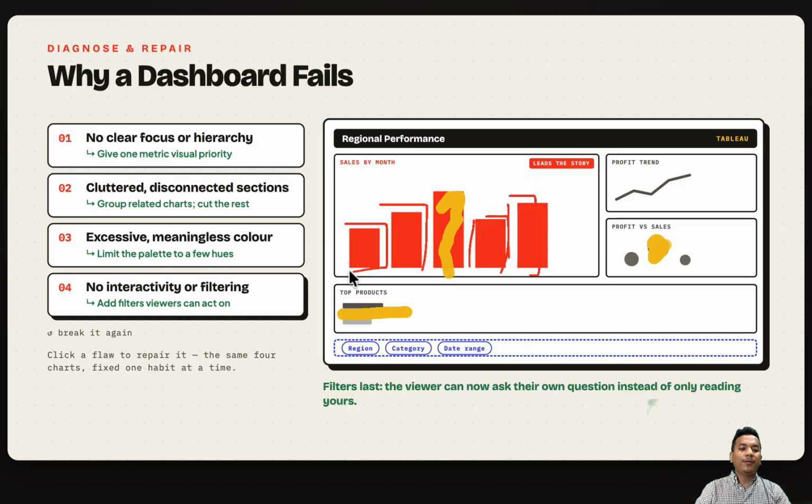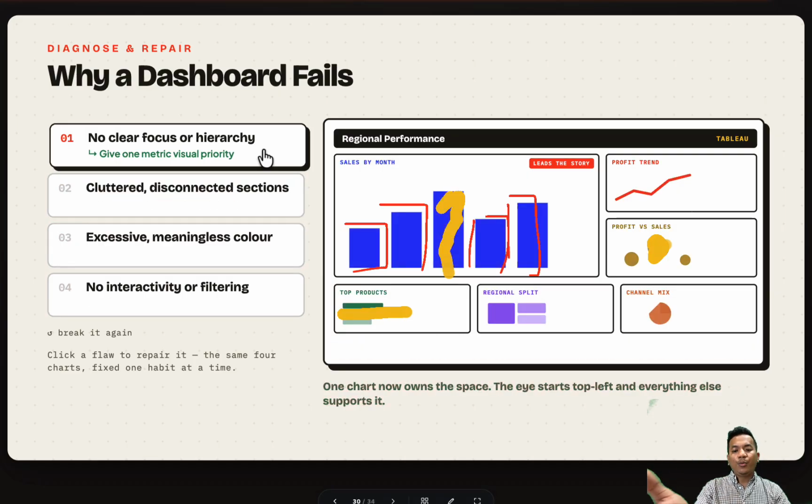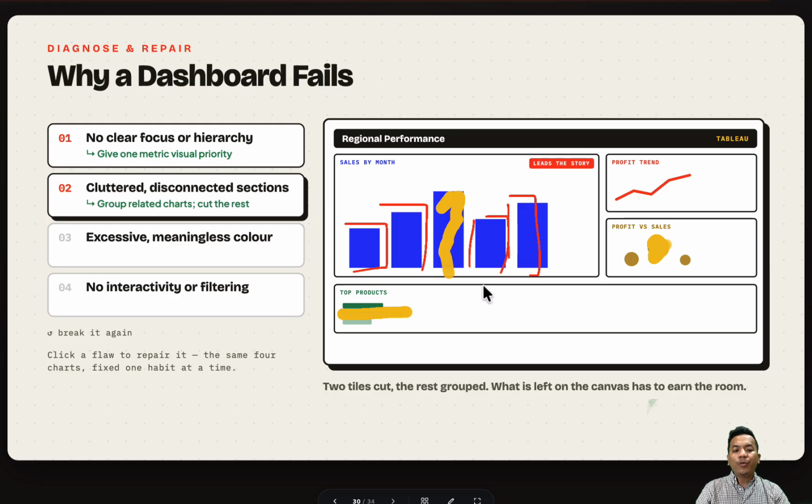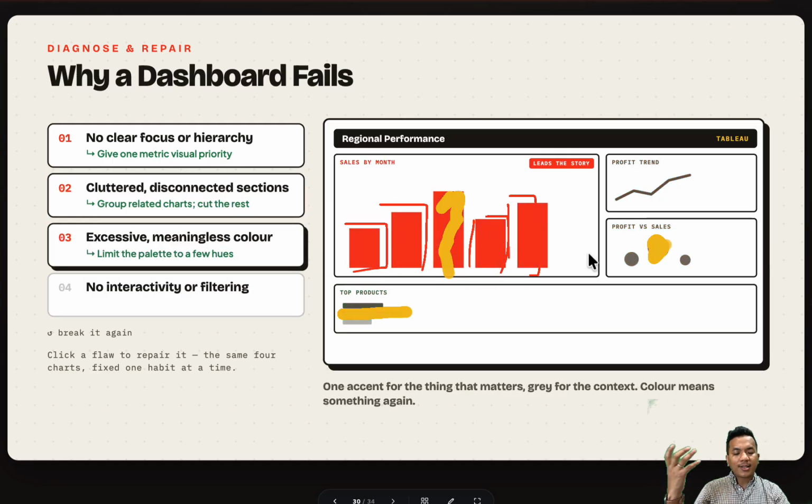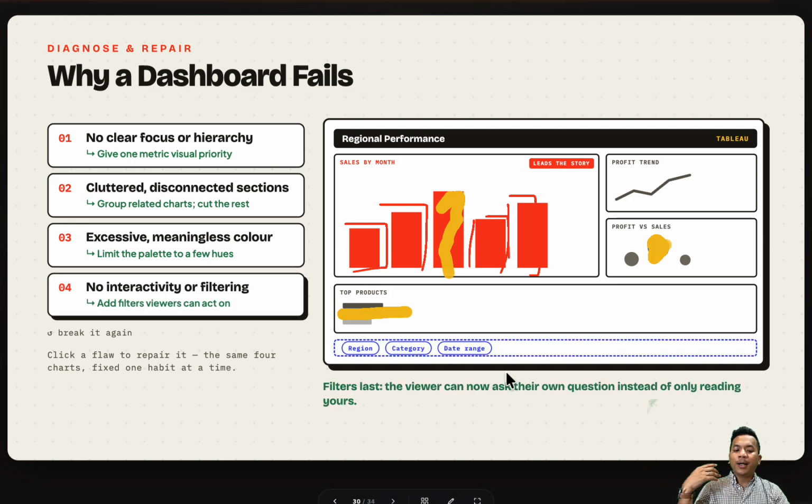So we have 4 things. The very first one is no clear focus, which we already fixed with a clear focus now. The second one is we remove disconnected sections. The third one is we remove the excessive colors, so many different colors, we remove that. And the last one is we add filtering. So those are the things that we should have in a single dashboard.